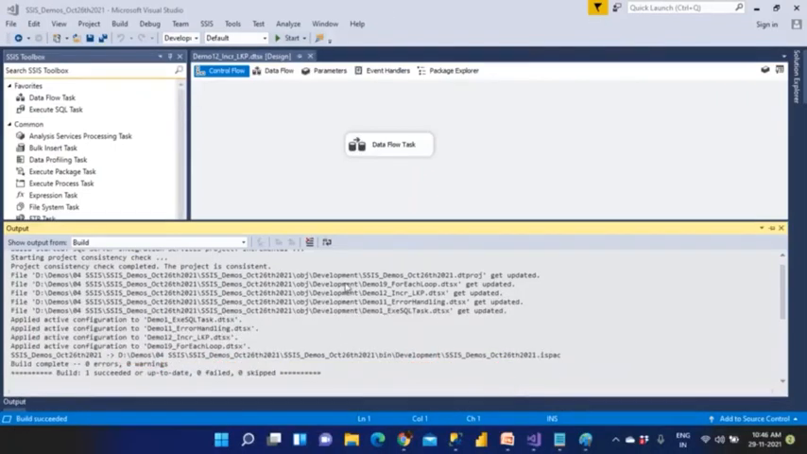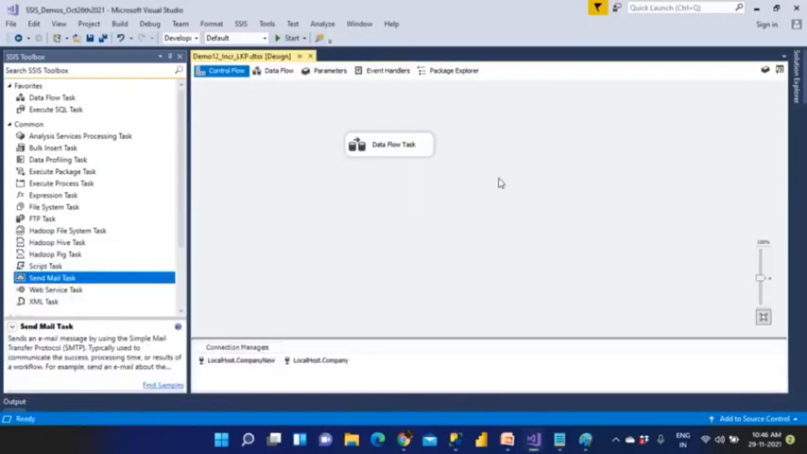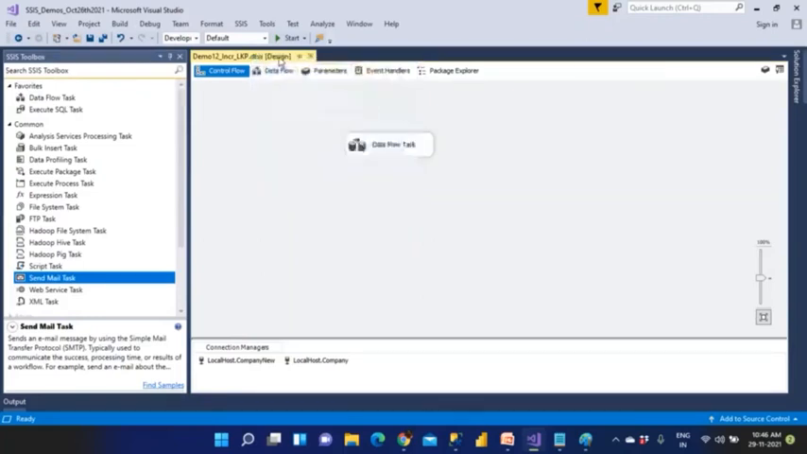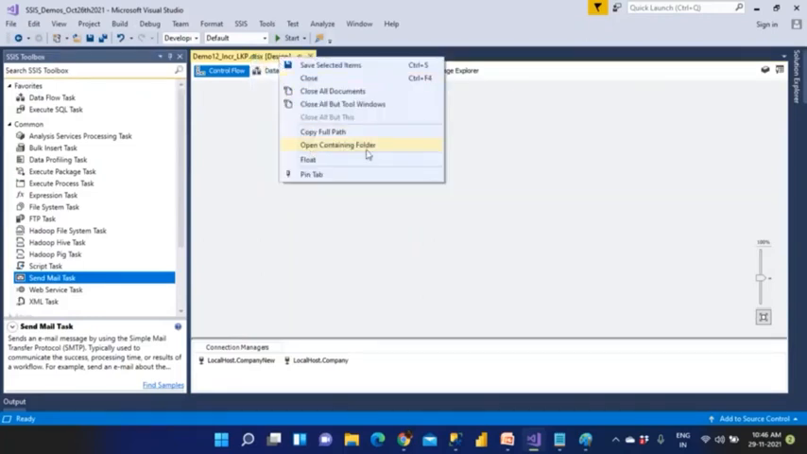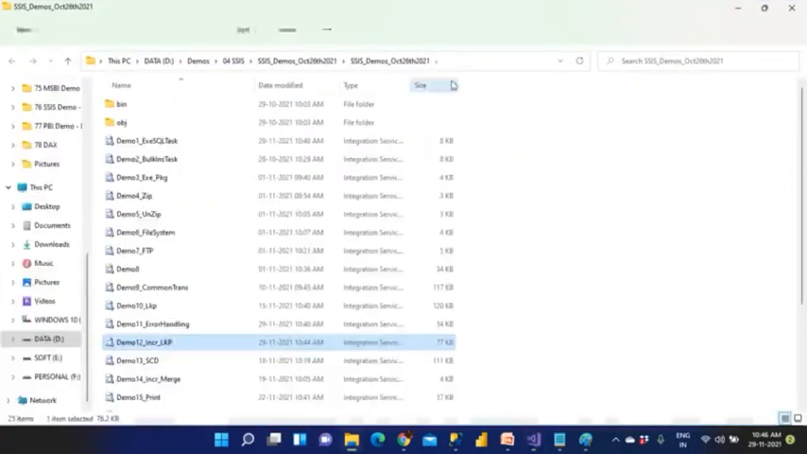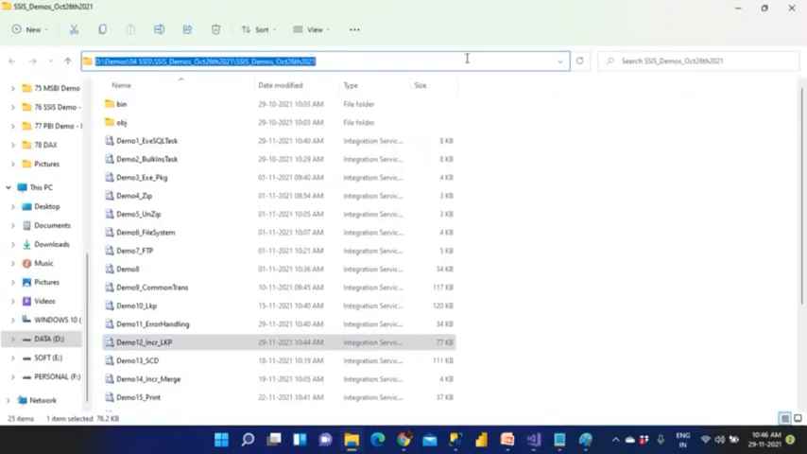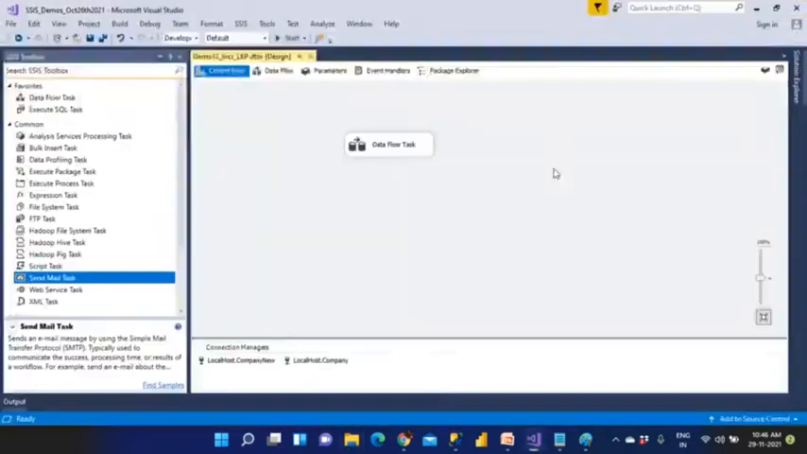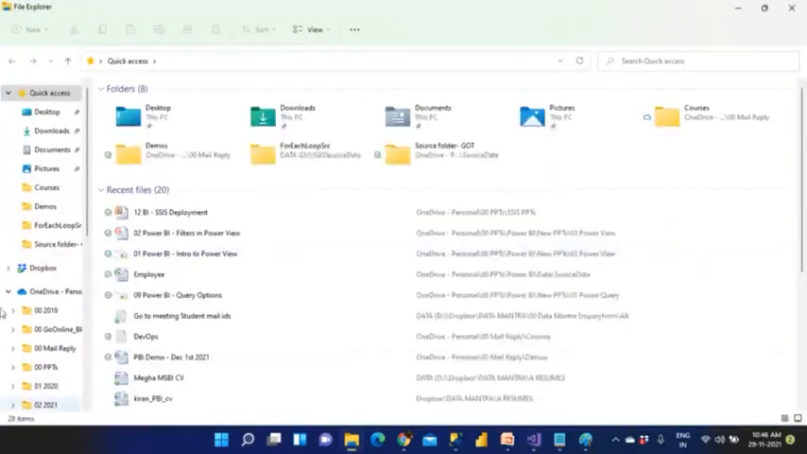So how do you know where your project is? If you don't know the path, you can do one thing. Right click on this and say open containing folder. It will go to the physical path. When you click on this, now this is where my project is. The packages are available here. All these are packages. I know where I have kept my project. I go to D drive.